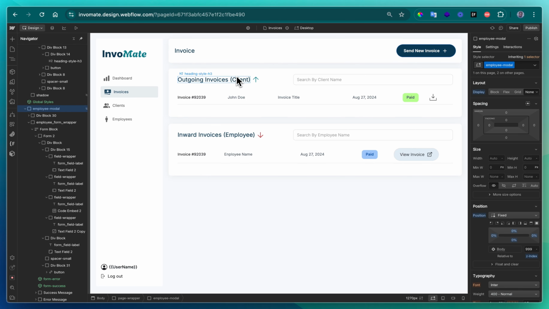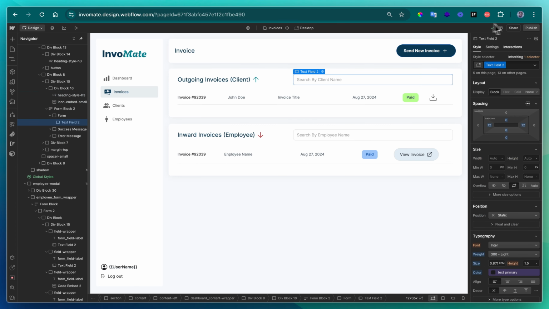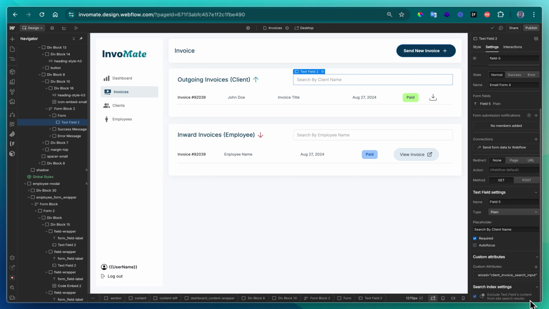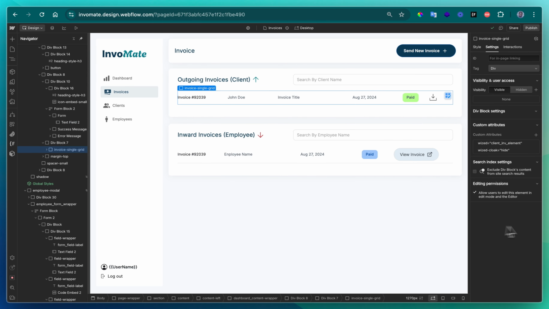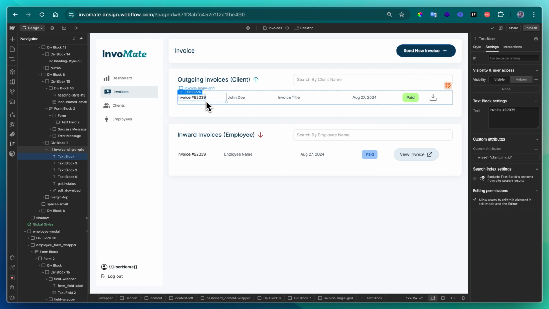In the middle, we have a block to list all the invoices that are going out, the client invoices. We have a title, an input field for the search, and we have the element that we're using for the rendering, given attribute of client invoice elements. Inside it, there's a text block for the ID, another text block for the name, the title, the dates of the creation of the invoice, and status.